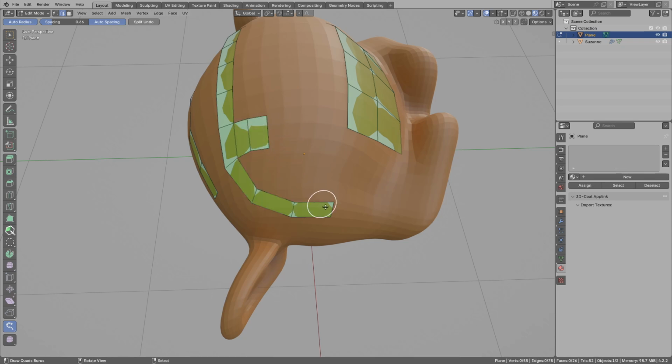Finally, there is the option to split undo. So if I draw a stroke now, it will undo everything. With split undo, it will undo one by one each quad.